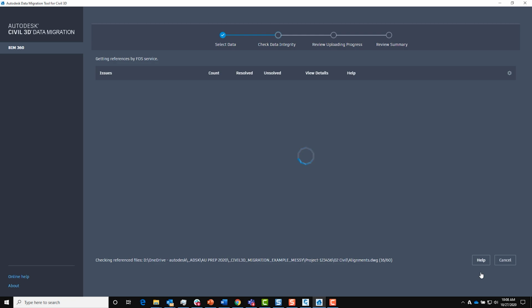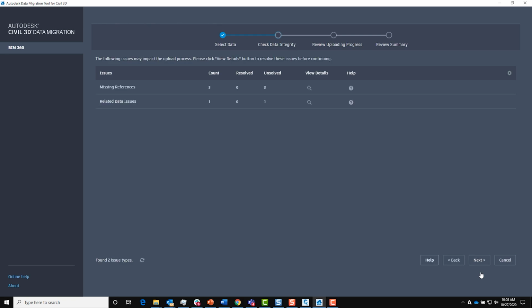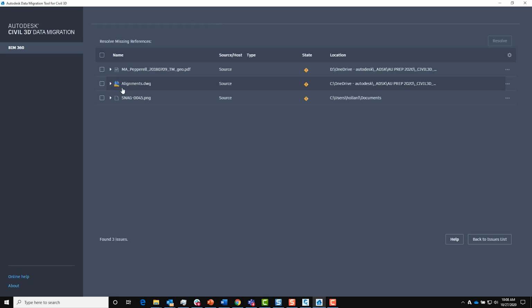The data migration tool is scanning all those files. So instead of us going through and looking at those XREFs, it's doing that for us here. And in just a minute, we'll see a list of any problems that we're having. So it looks like we've got 3 situations where we've got missing XREFs or incorrect XREFs. And we also have some data issues, so things like derefs.